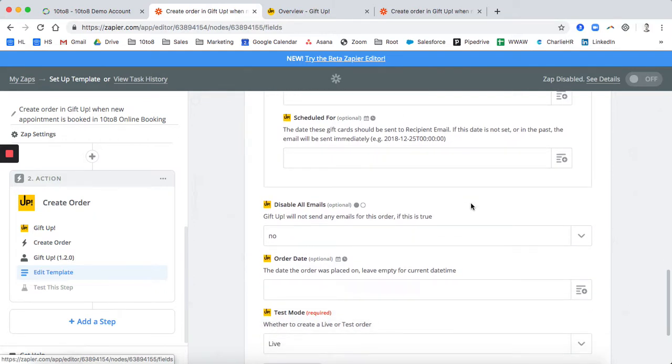An email will be automatically sent from Gift Up to the purchaser, who can then forward the email to the recipient.